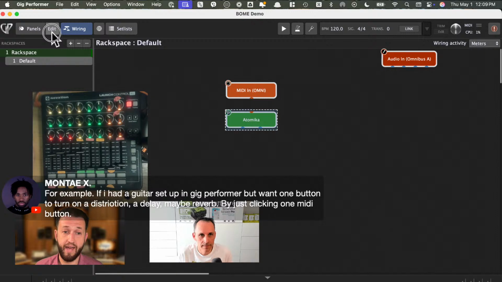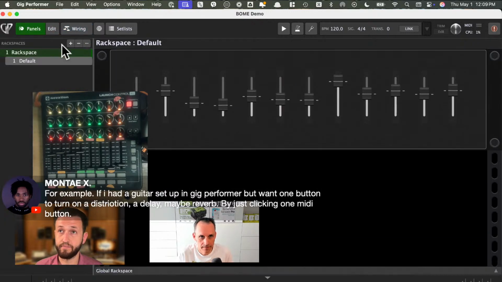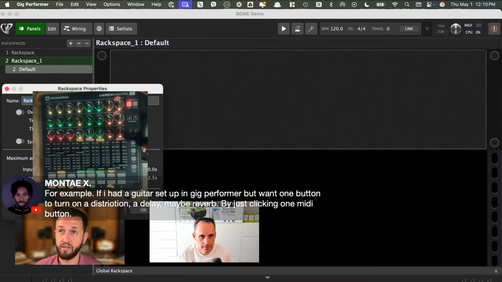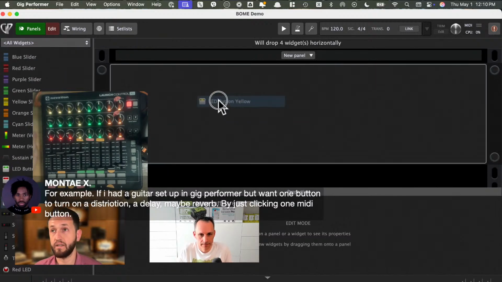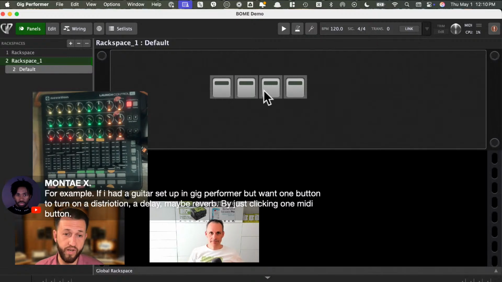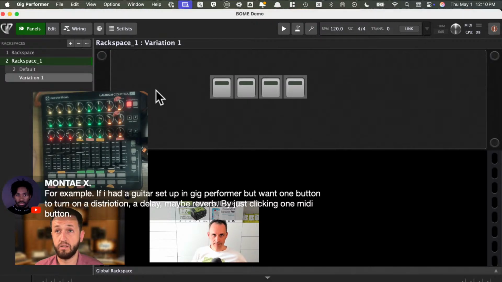But in Gig Performer, you would just use a variation. So let's make a new rack space. If you had, let's say, a couple of buttons, and let's say each of these went to your different effects, whatever they are, you could add a variation. And in this one here, you would have these two down. And in this one here, you could have these two down. And then you can switch between those configurations. So that's very easy to do inside of Gig Performer without needing to do any MIDI translation.